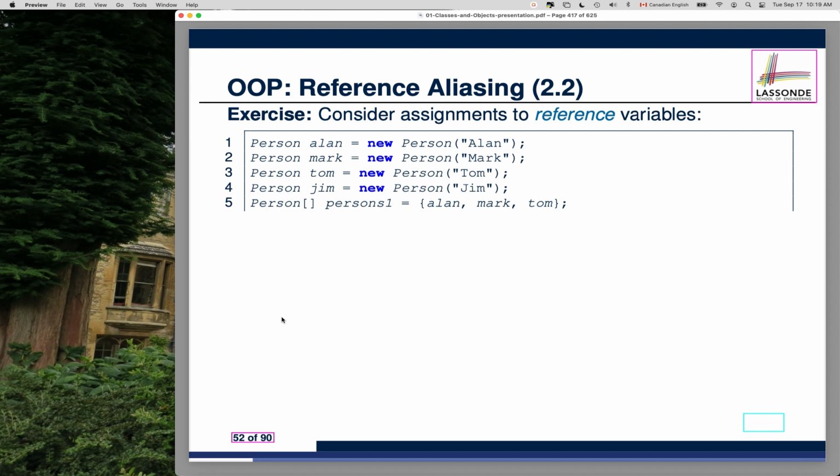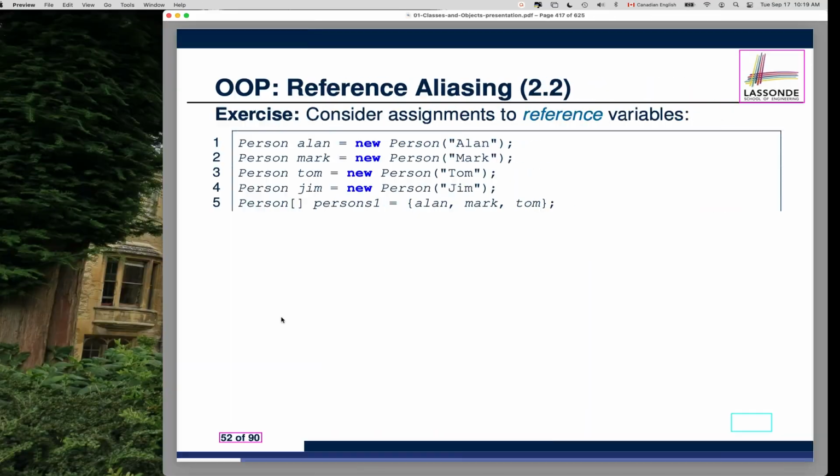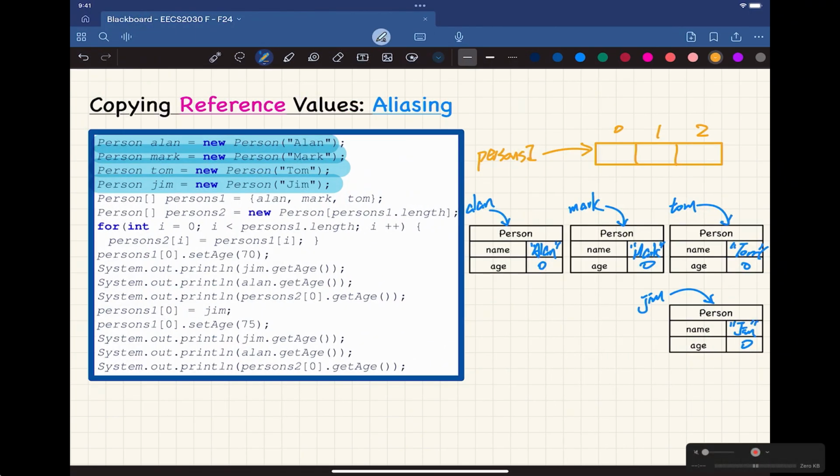Whenever you want to visualize an array, ask yourself the first question: how long should the array be? Okay, another 10 seconds. Okay, take a look. The line I'm talking about right now is this line here, the orange one. So persons1 is pointing to the beginning of an array. How long? 3, because we got 1, 2, and 3.